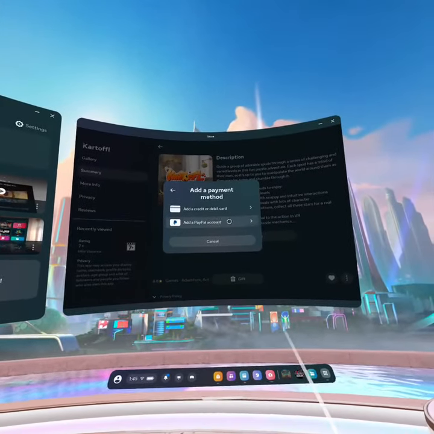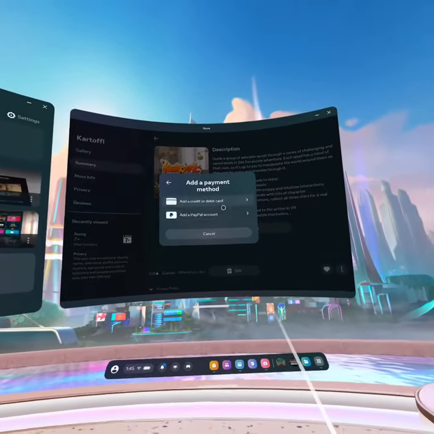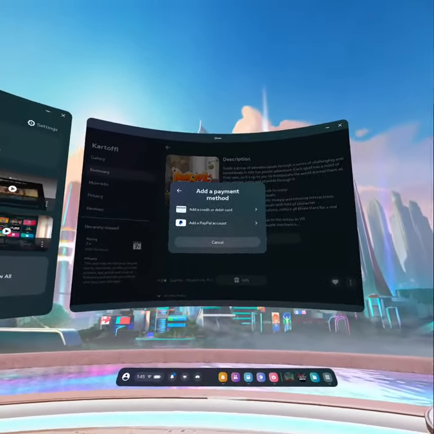And as you click it, just select any of the methods you want to buy the game with, like your PayPal account or the credit or debit card, and just fill out the information and buy the game for your Meta Quest 3.